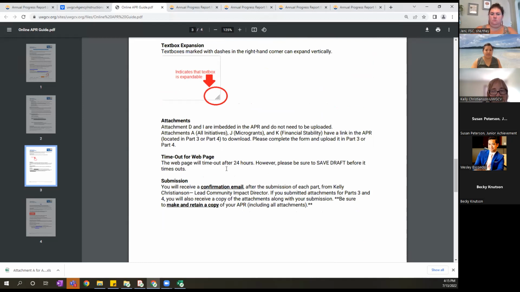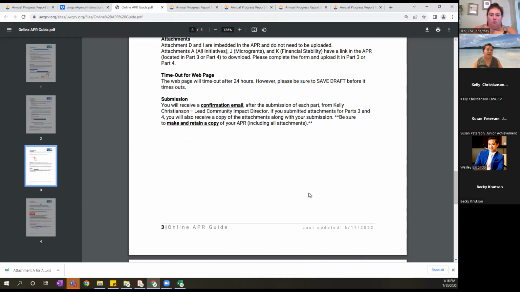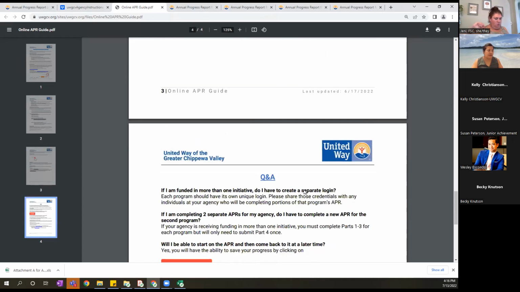The timeout page. We did get a question about if the APR will time out. It will time out after 24 hours, but please be sure to click Save Draft. Save it. Save it. And then submission: you will receive a confirmation email after the submission of each part from Kelly. And if you submitted attachments parts 3 and 4, you will also receive a copy of the attachments, I believe. And please be sure to retain a copy of your APR.